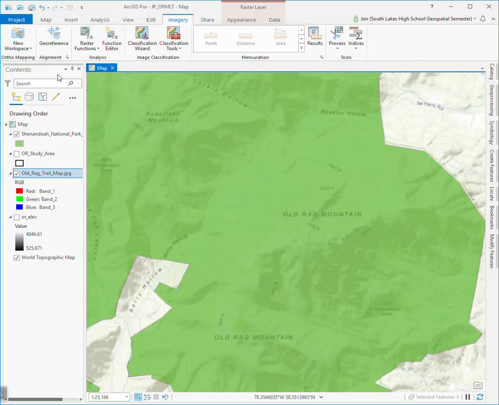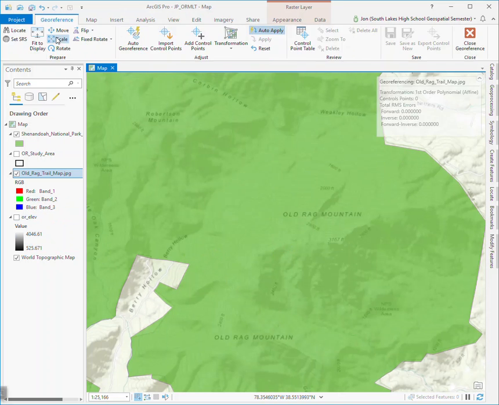So now I'm going to click Georeference, and then I'm going to click Fit to Display. Now, what is it going to fit to display? It's fitting this image that you've highlighted. If you don't highlight that image, it won't fit anything to the display. You need to highlight the ungeoreferenced image.